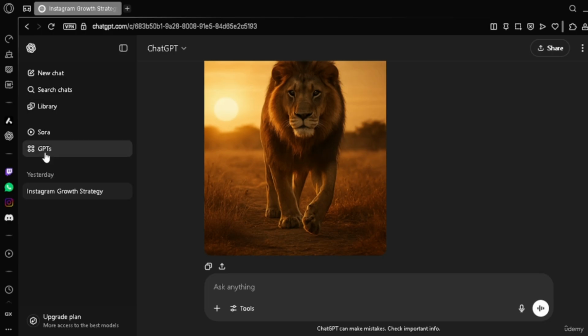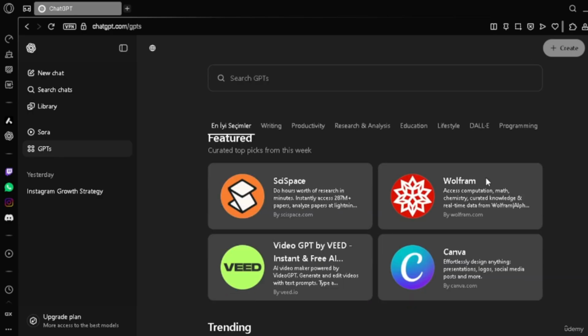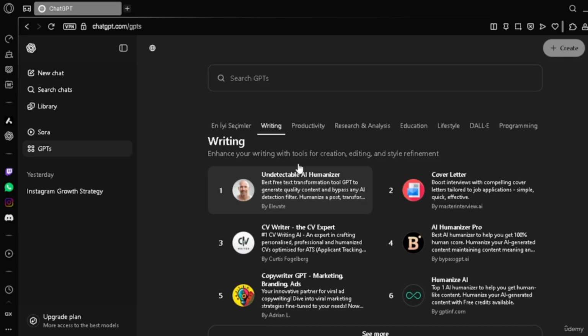Now, let's take a look at the GPTs section. Here, you'll find various categories of custom tools. Let's begin with the writing category. This section includes some of the best tools for writing essays, paragraphs, and other texts. You can choose any GPT here and integrate it into ChatGPT to get flawless written content.